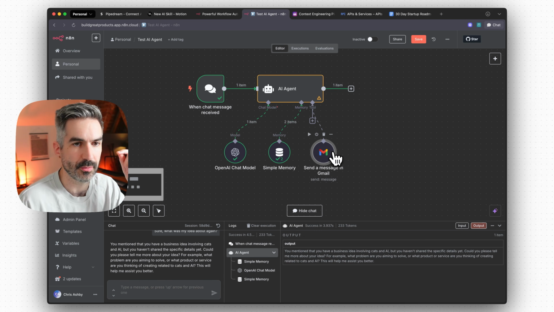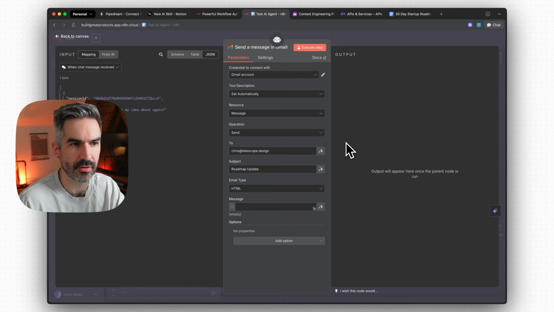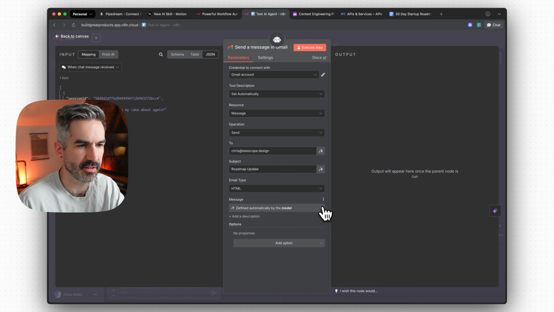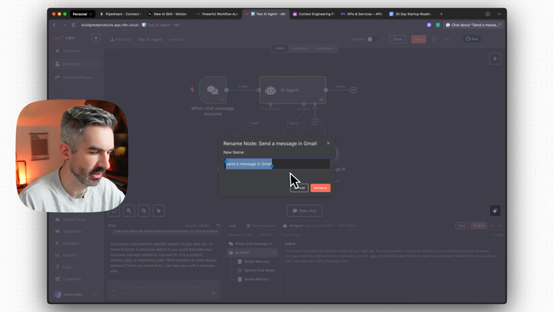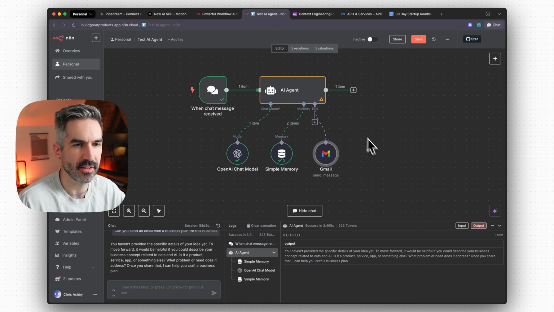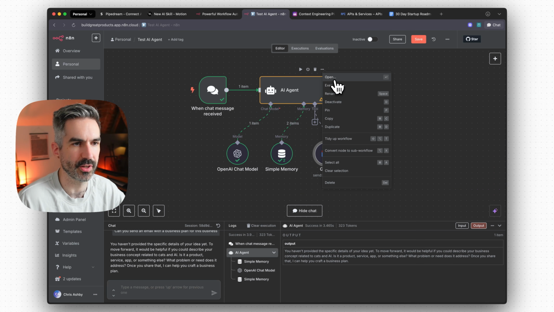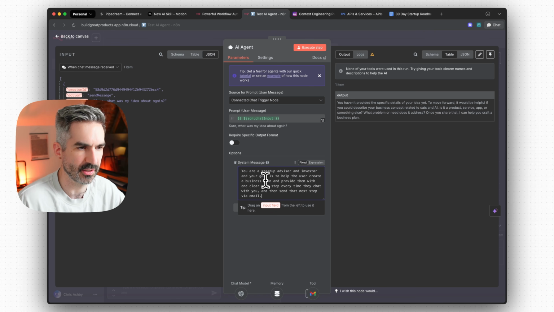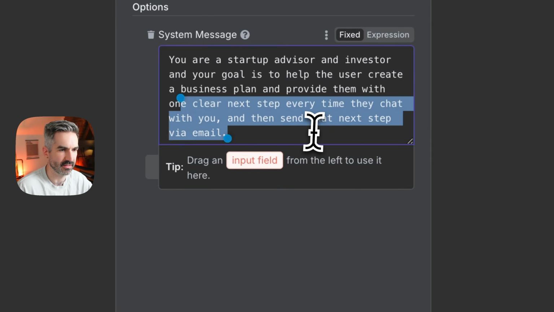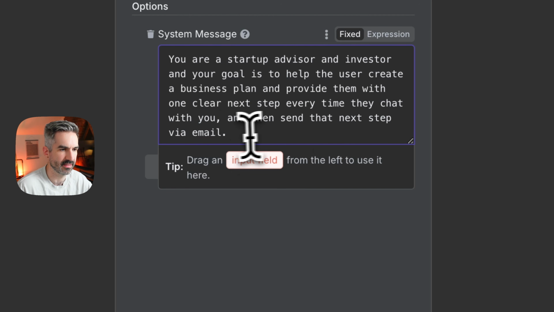So now when I go into my send message in Gmail node here, I'm going to change the message to let the model define this parameter. I'm going to basically rename this Gmail module here just to Gmail, and this is so that the AI agent better knows what it is. So you want to create a name here that the AI agent is going to be able to reference, and so I can reference that specific tool in the system messages here by saying provide them with one clear next step every time they chat with you, and then send that next step via email using the Gmail tool.